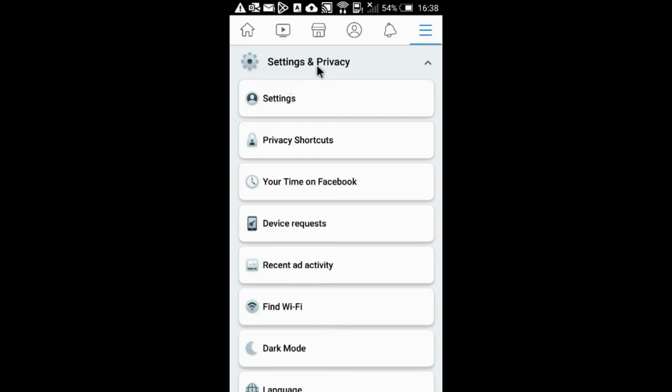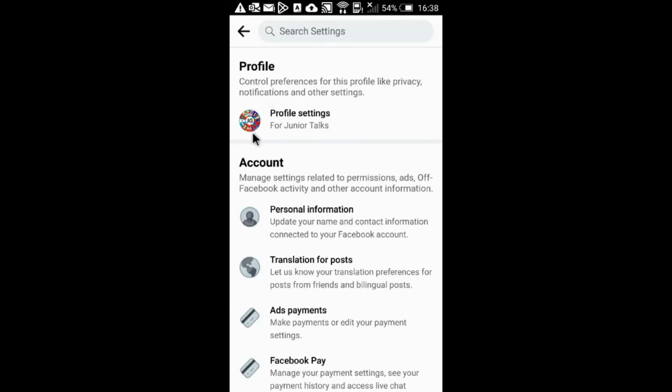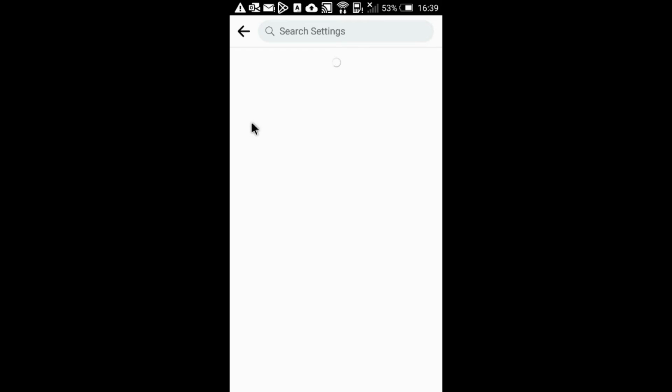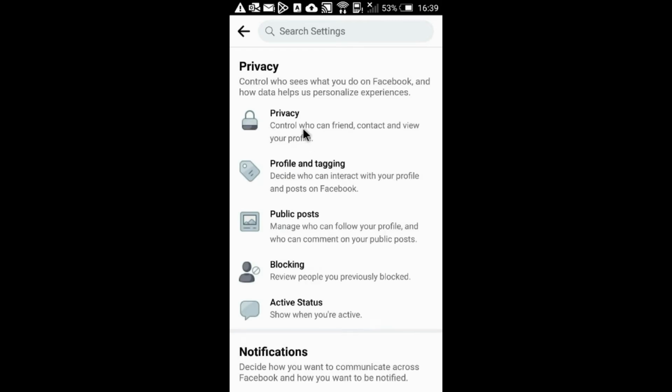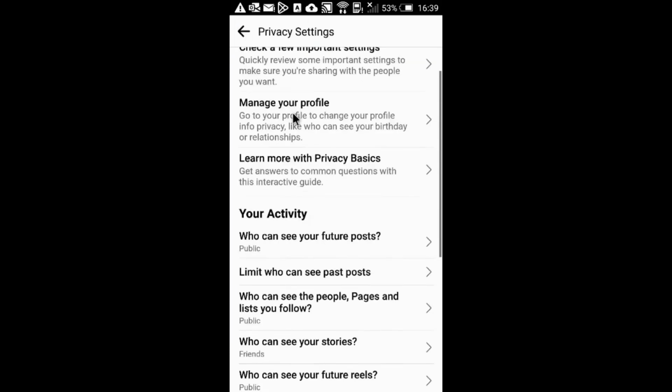Now under settings and privacy, tap on settings. Now you will see a new page where it says profile settings. Alright, so tap on this icon here where it says profile settings. Tap on it. And now here on privacy, tap on privacy where you can see this lock sign. Tap on this privacy icon and here scroll down.